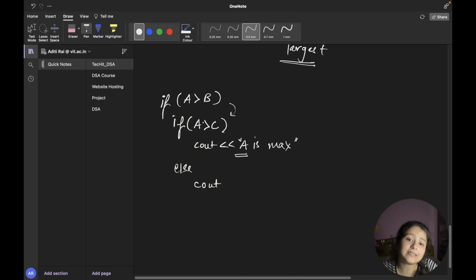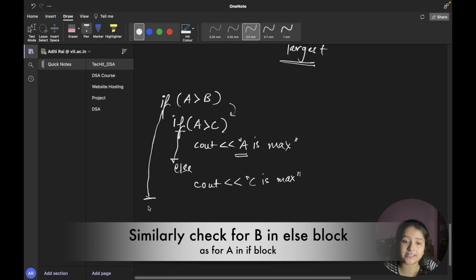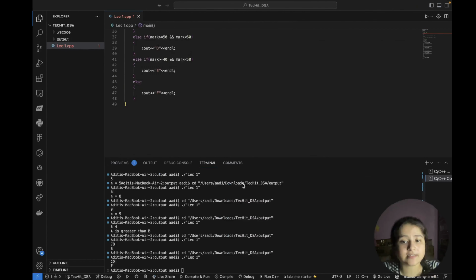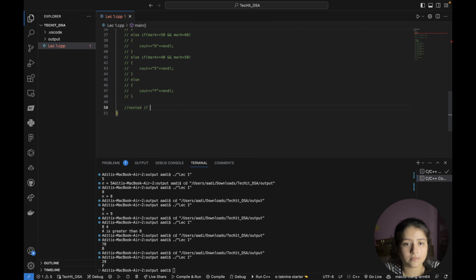Now, suppose A is less than C. If A is less than C, what I want is C to be printed: C is max. Right? Now, check one thing, that this particular if has not the else. This if has this else, but the outer if has not yet reached its else. So now we will write else. Let's come to the code part.